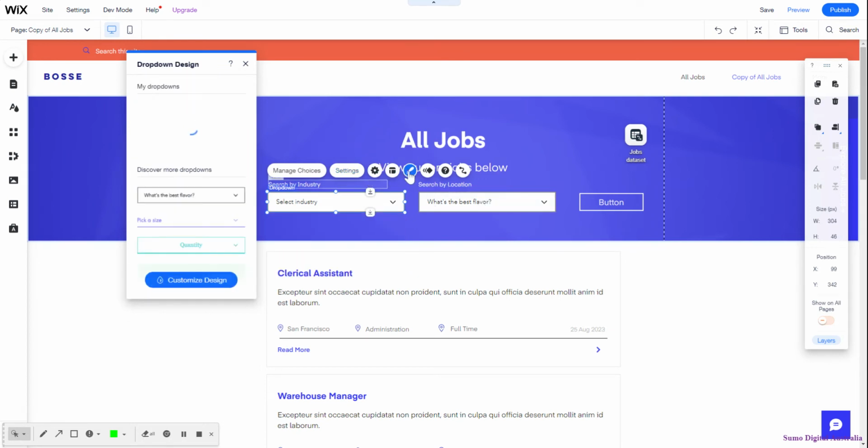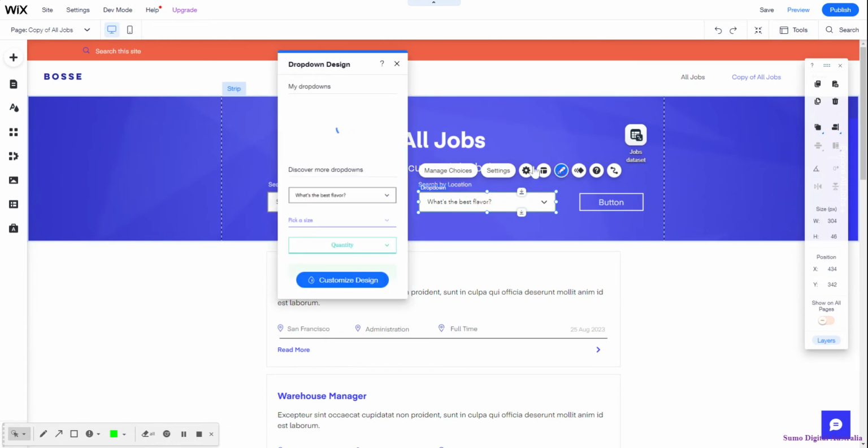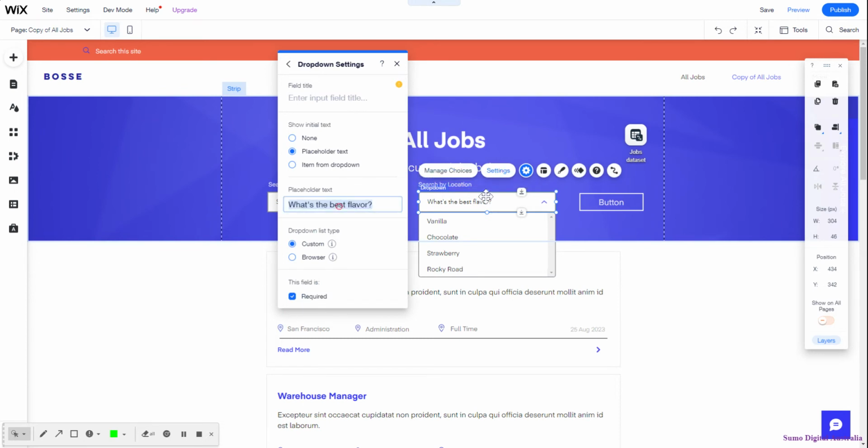You can design these as you normally would with any type of element. So I'm going to design that. I've already got a preset design here, but if you wanted to obviously customize it, you jump in and do that. And I'm going to change this placeholder text to select location.